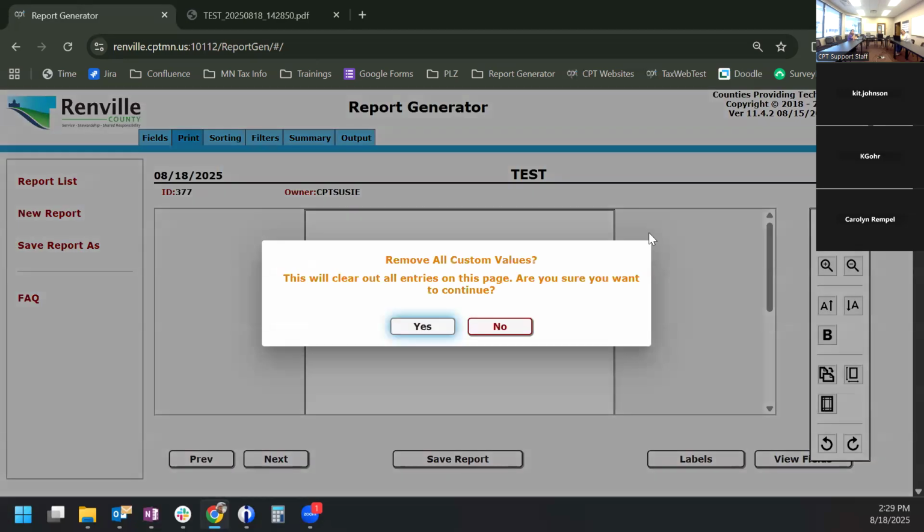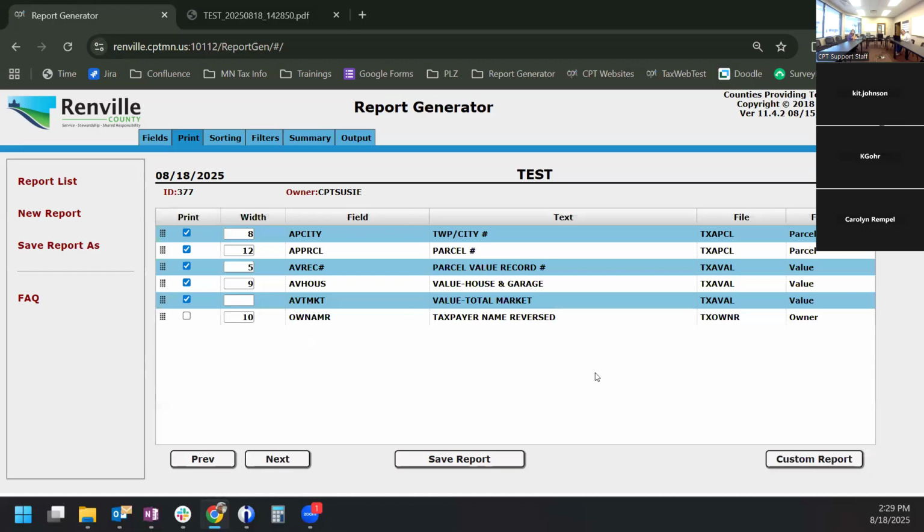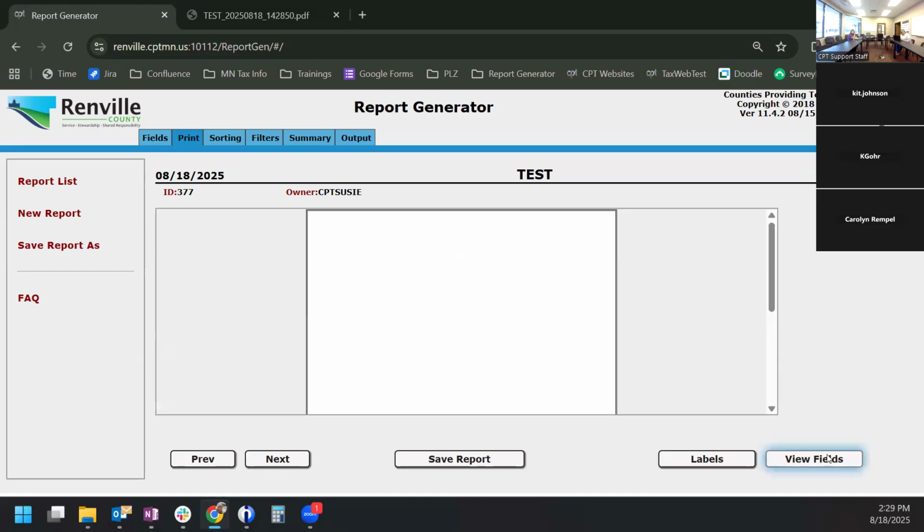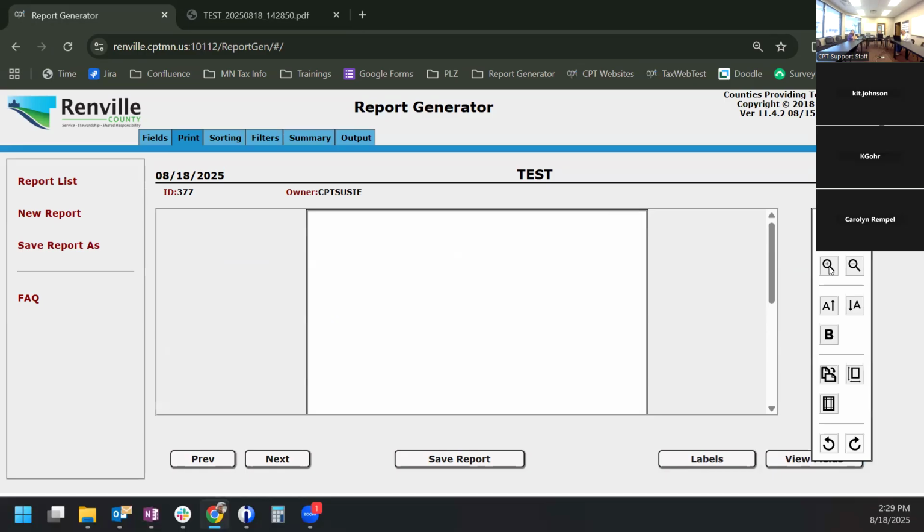This gets rid of it. And if you hit it, it will clear out all entries. We'll have nothing on there, and it sends you back to your standard report. Here is a zoom. It's not actually going to change anything in reality. It's just going to change the size on the screen. Over here, we can get our font size up and down. We can make something bold. I'll show you that once we get font on the page.